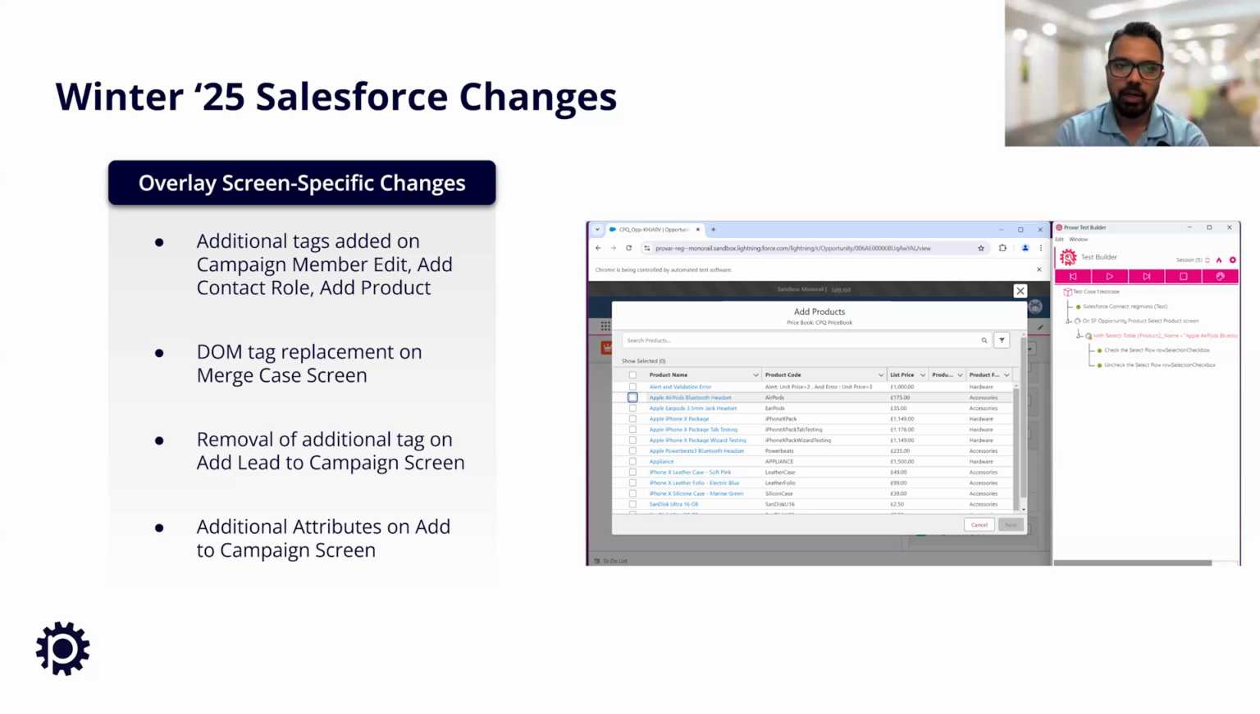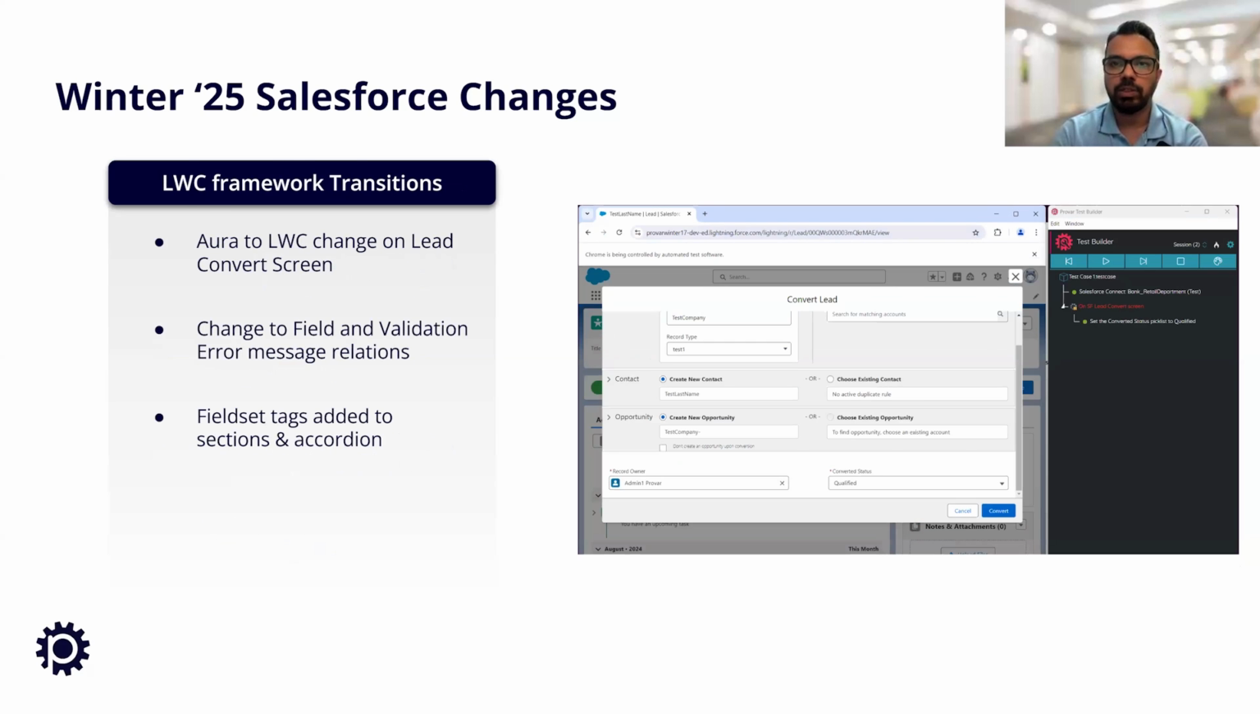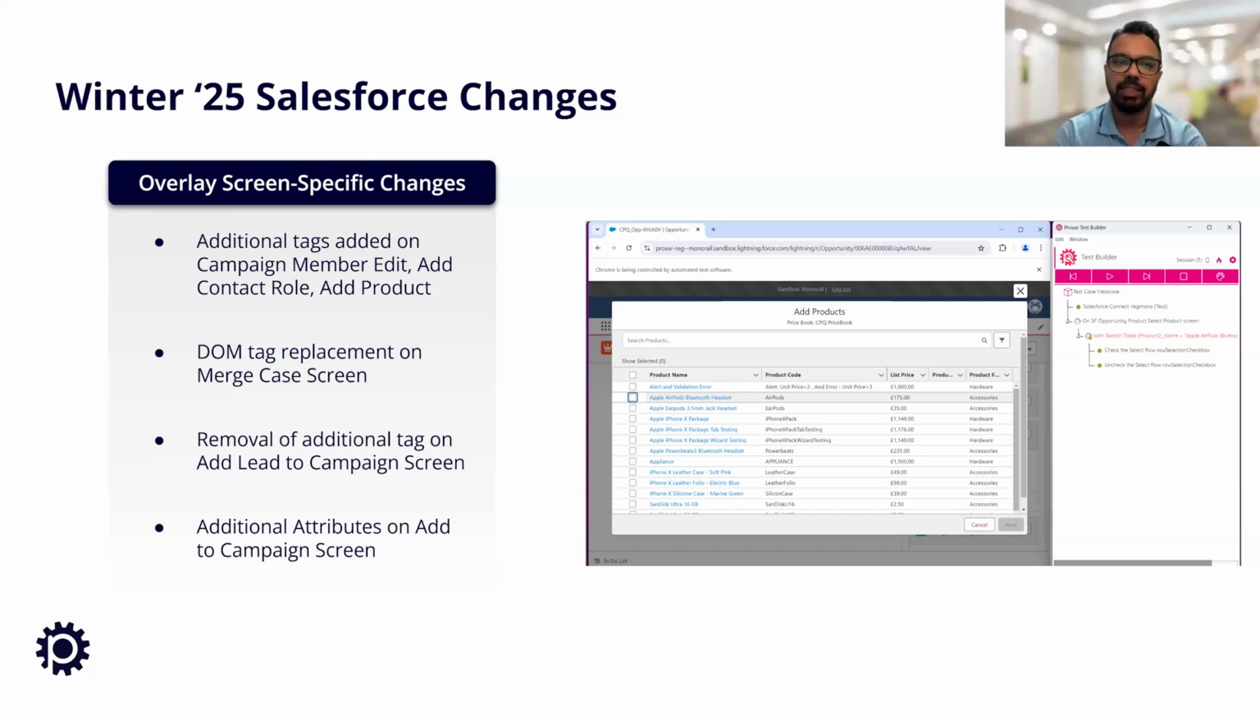On the merge case screen, there is no new introduction of any DOM, but it has been replaced with new tags. The properties have been changed, and a new structure has been formed inside the DOM that has impacted the merge case screen as well. On the add lead to campaign screen, we have seen removal of existing tags. There was a hierarchy of parent and child tags for the add lead screen, and now it has been removed. It has been simplified by Salesforce. Certain tags have been removed from the add lead to campaign screen.